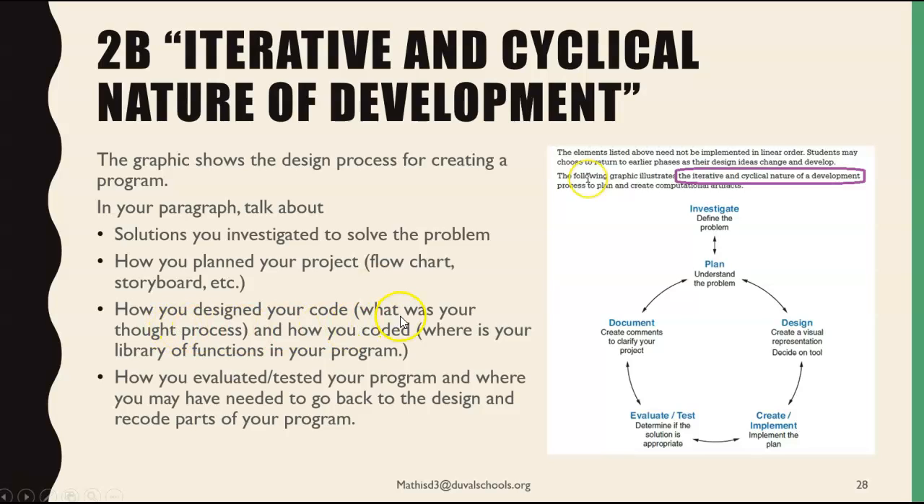How you design your code, what is your thought process and how you coded, where is your library of functions in your program. So everything that you are doing, if you have to resort to something that you've already coded, where is that library going to be posted? How you evaluated or tested your program, where you may have needed to go back to design and recode the parts. This is that iterative thing.